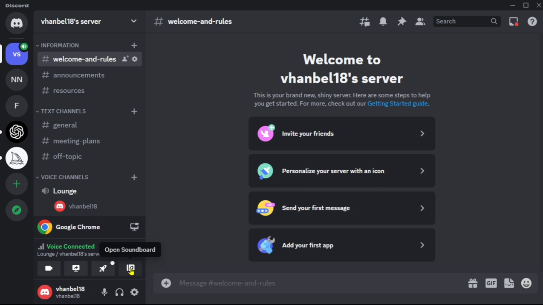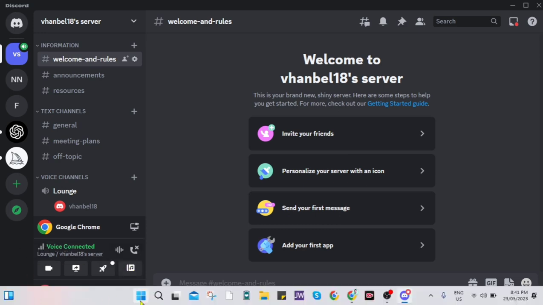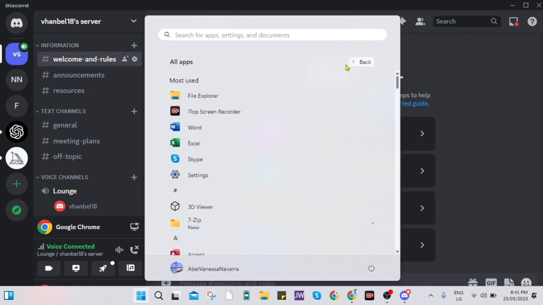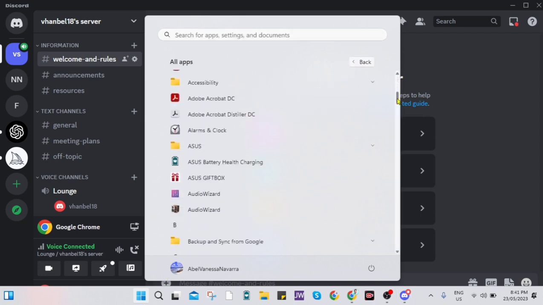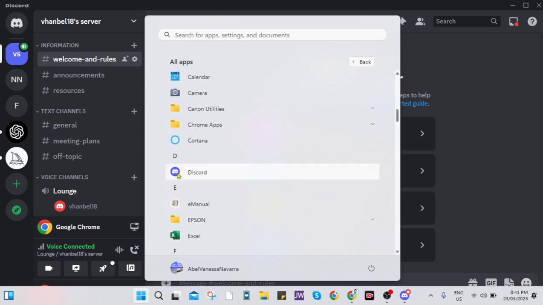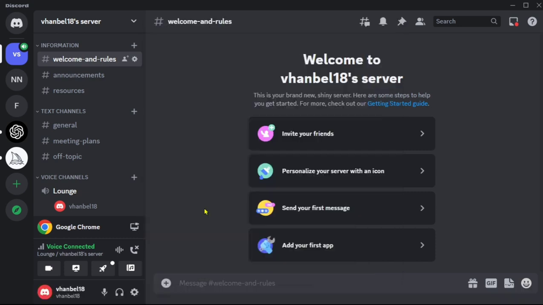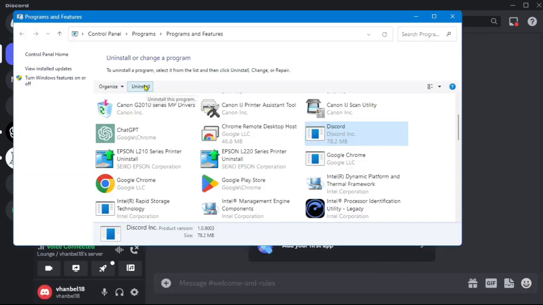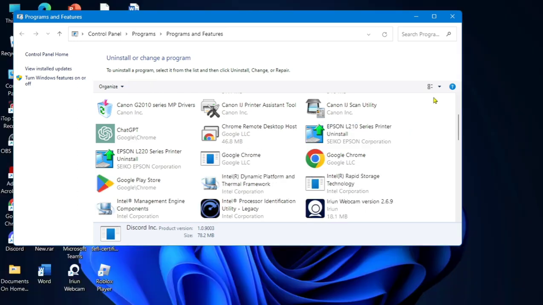So first, all you're going to do is uninstall your Discord app on your computer. To uninstall this one, click this start menu logo and go to all apps. Then find Discord right here. Once you find it, uninstall this application. Then you will go to programs and features. So uninstall this Discord right here.